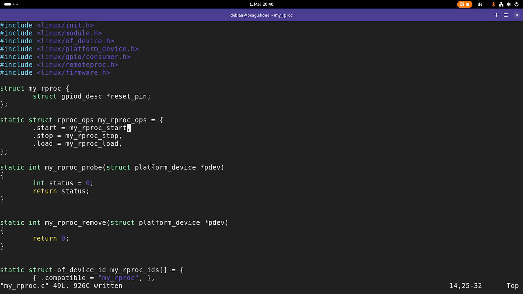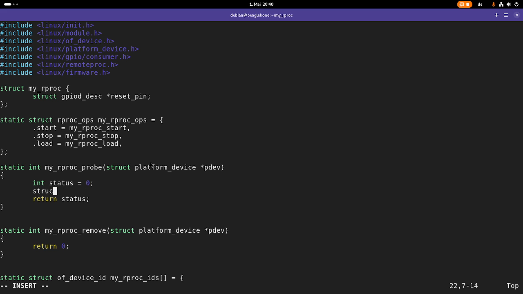Okay, so next thing I have to do is I have to implement these. Or first, let's start maybe with the probe function here. Then here I will need some additional arguments.